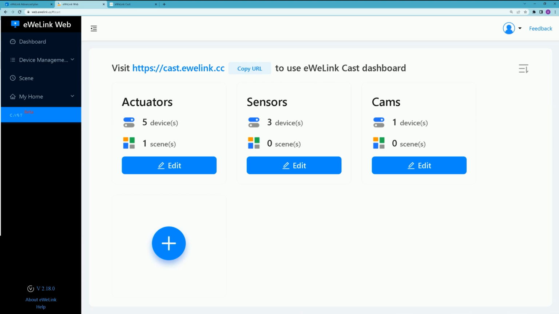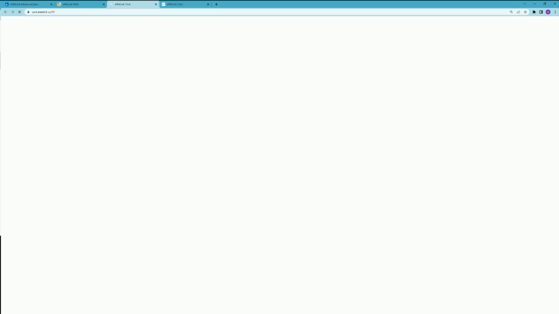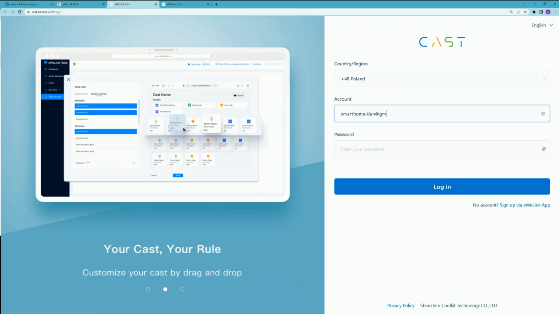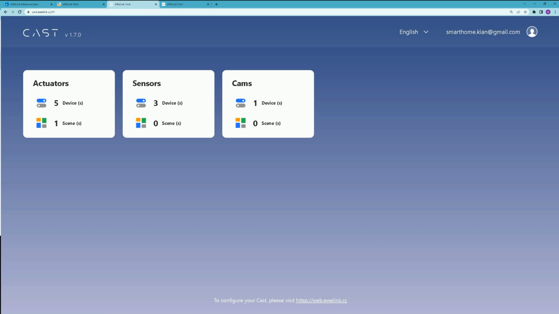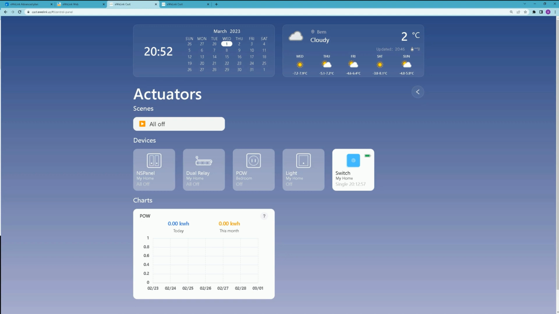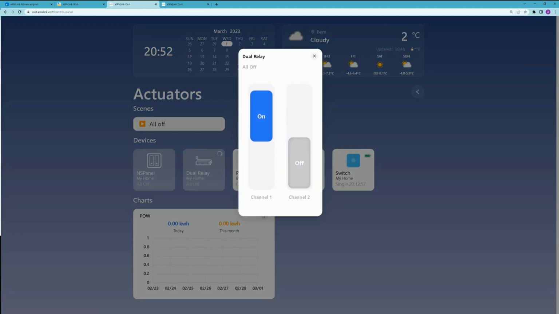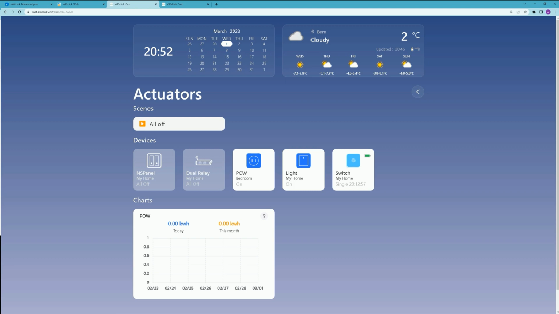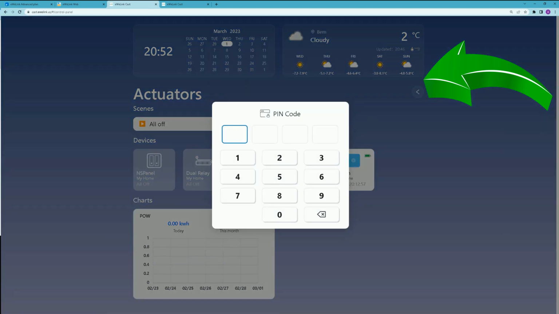By navigating to cast.eWeLink.cc and logging into your account, by selecting dashboards, you can control your devices and scenes. I click actuators. As it needs pin code, I enter its pin code. We have devices, the chart, and you can control them. Also, as you see, at the top of the screen, we have calendar and weather. Switching needs pin code.